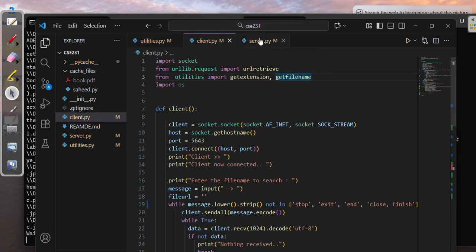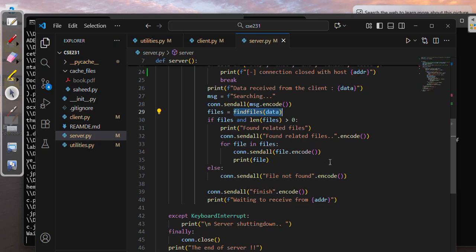So here the file name is gotten. What we need to do now is make sure we send them to the clients, because the file is found. If files and the length of files is greater than 0, that means there's a particular file in the list. Don't forget there's a list from the found files. Here, found related files will be printed into the server itself, and we also want to send this information to the clients that we found some related files, but it has to be encoded here.